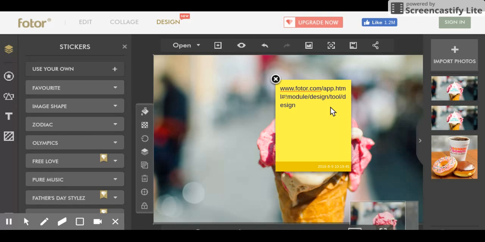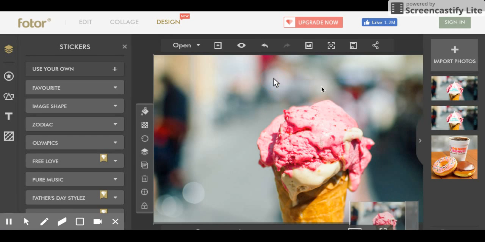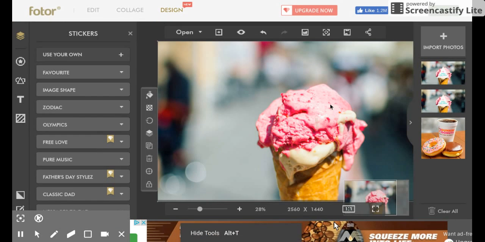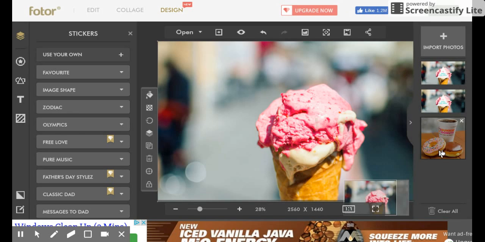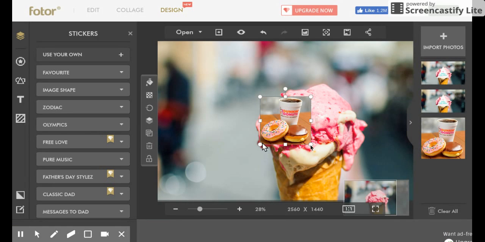Okay, so here is the website. So go to it. I'll link it in the description below so you will know. So I'm going to make a test one for you all. So you can import photos. See, like this one.